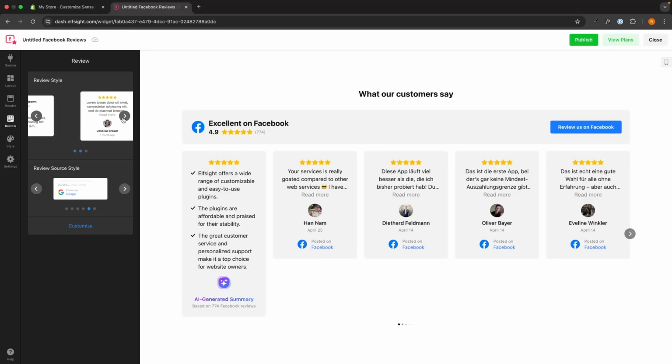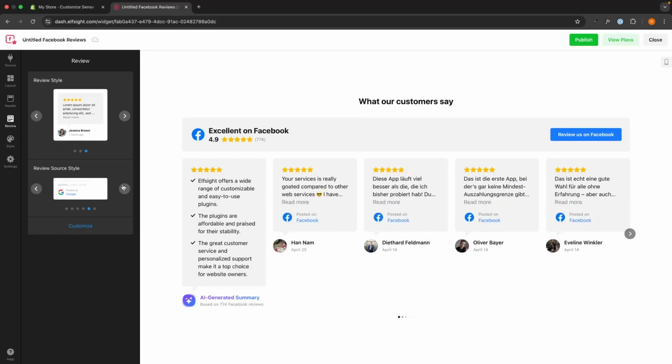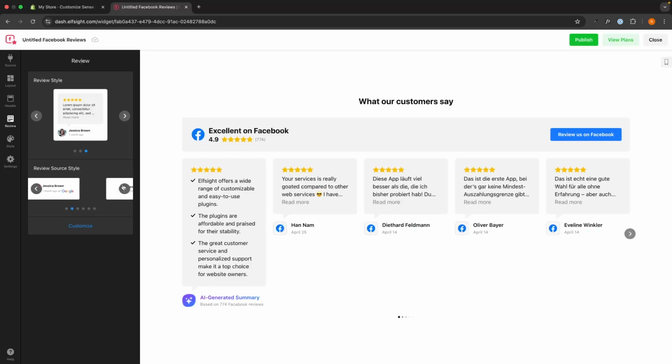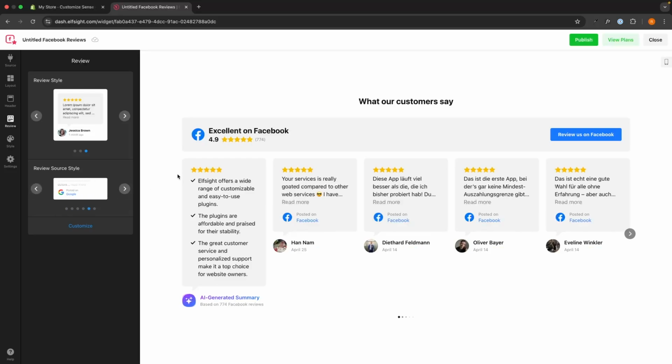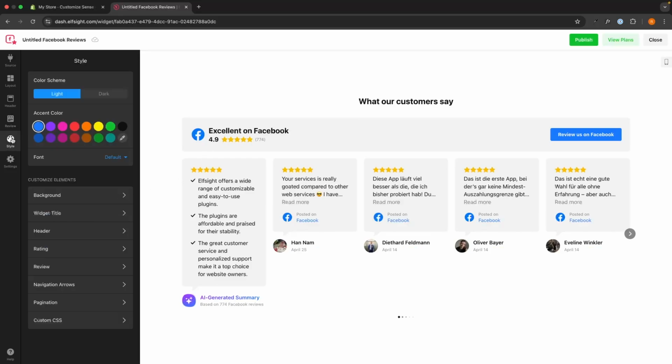We can then go down to the reviews and choose how the reviews are going to look. We can choose the source style as well and how this is going to appear. And then finally, we can go down to the style section, and in here we can change the color scheme if we have a light or dark website. We can choose the accent color that's going to be used in this widget.